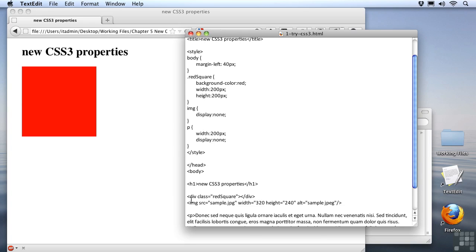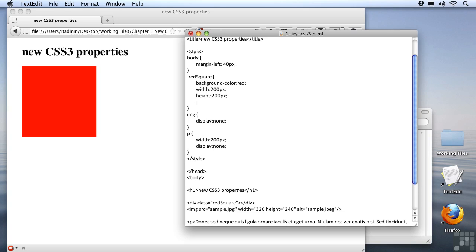Now I do have a couple of other items here, an image and a paragraph, but both of those are set to display none for right now, so we're not seeing them on the page, and we'll work with them a little bit later. If we want to add a drop shadow, let's just go up to the existing red square class and let's add a property line. The property name that we're looking for here is box-shadow. And we set it up just like any other property with a semicolon.